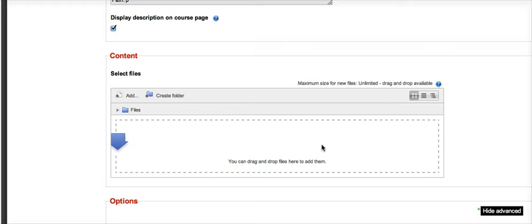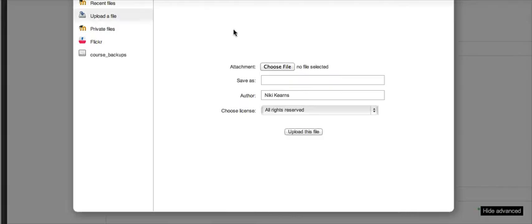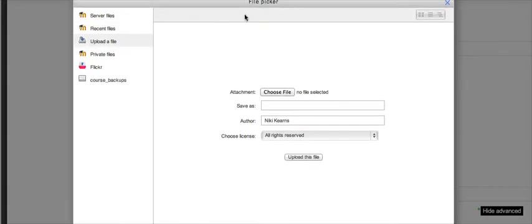Alternatively, you could drag the file in if you have the file window open on your screen as well, but you need to be using a browser like Firefox or Chrome. This won't work in Internet Explorer. So I'm going to show you clicking the Add button because that works everywhere. Give that a click and you now have the file picker. We're going to choose our file. We're uploading a file and we're choosing our file.